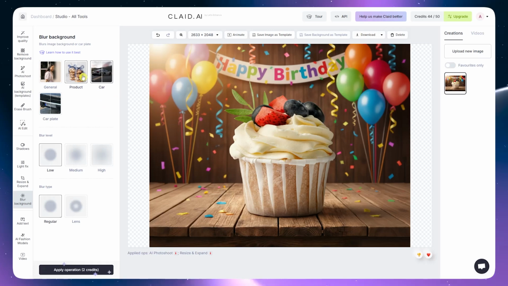And the car, product, or general. So in this case, we're going to go for product because this is a product. And then the blur level of your choice, you can go for low, medium, or high. In my case, I'll just go for low. Actually, I'm going to go for medium, so the blur would be noticeable.